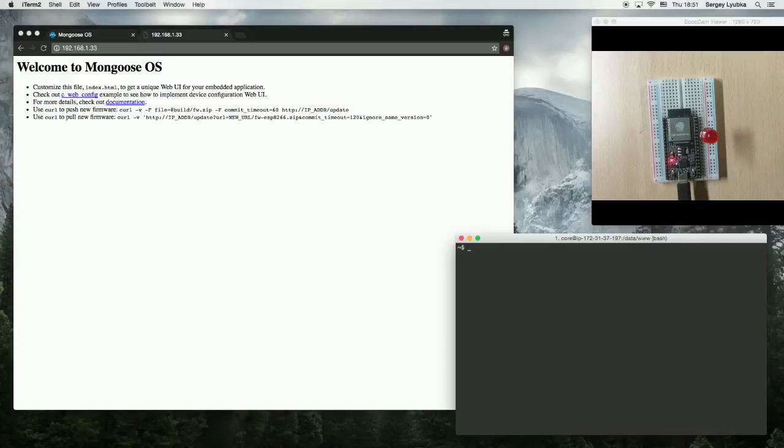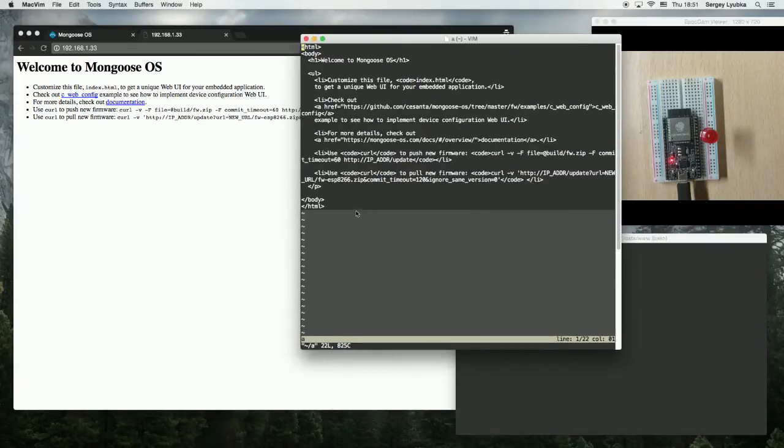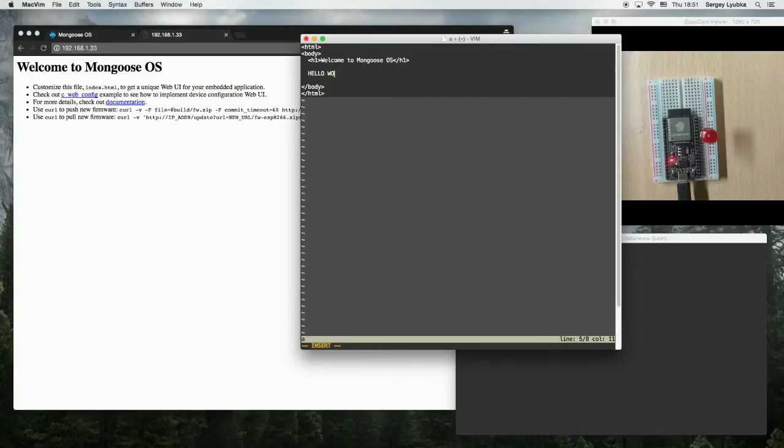Let's edit index.html. MOS get index.html. Let's fetch it, and now let's edit it. So, just for an example, let's delete everything here and write something like hello world.